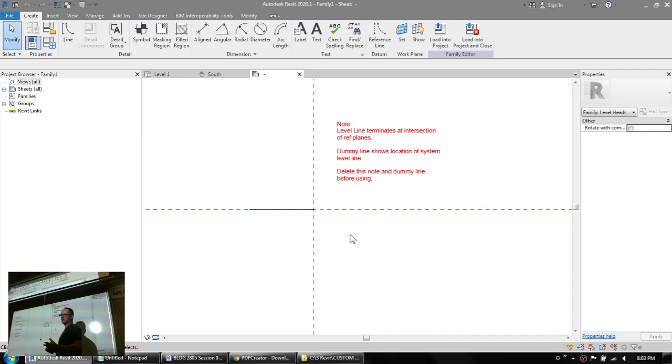Now, when you're building the level head family from scratch, the one that you're working on right now is right justified. So the template that you're building is right justified, at the right end of the level line. Typically we'll make the text in the middle of the bubble centered, then make the text underneath right justified, so that if the name of the level gets larger, it grows off in that direction.